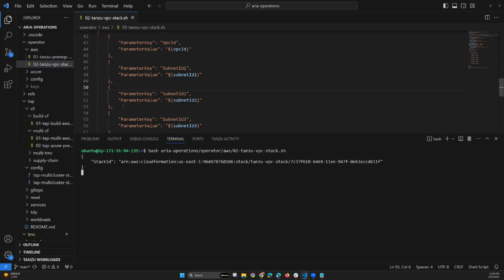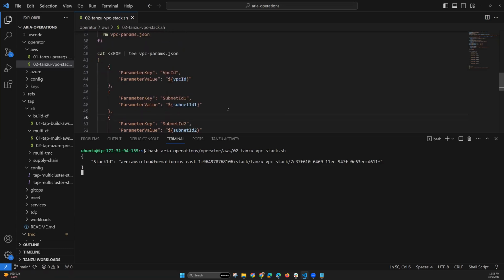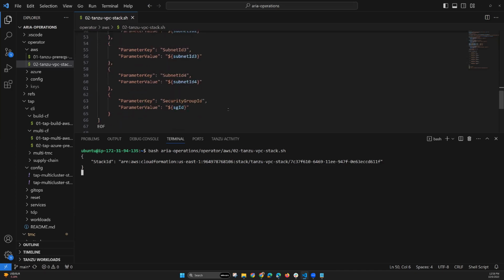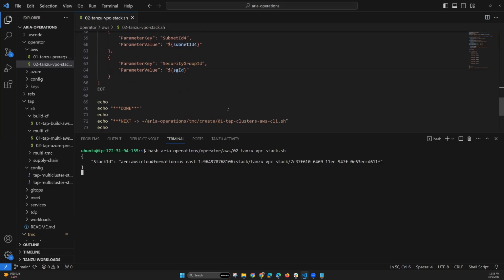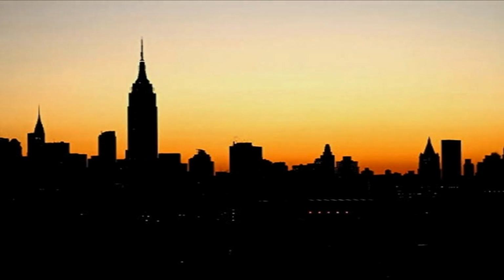We need to tell Tanzu Mission Control the VPC ID, the subnet IDs, and so on. And so rather than query AWS again using the CLI, I just figure while I'm here, let's go ahead and capture these values. And then when we are installing our TMC clusters, we'll just read it from our local file that we're creating. Okay, so once this is finished, we'll be back.